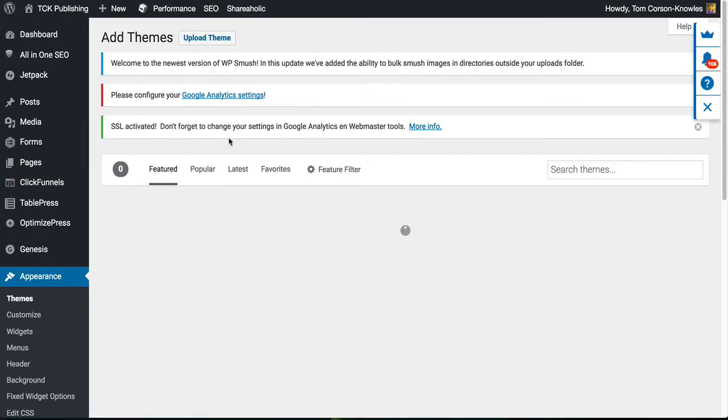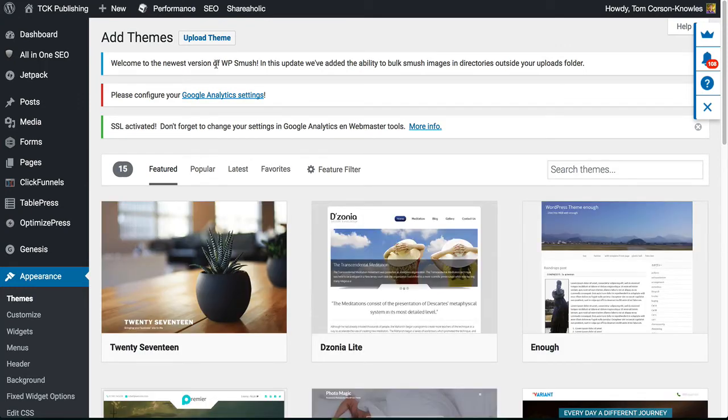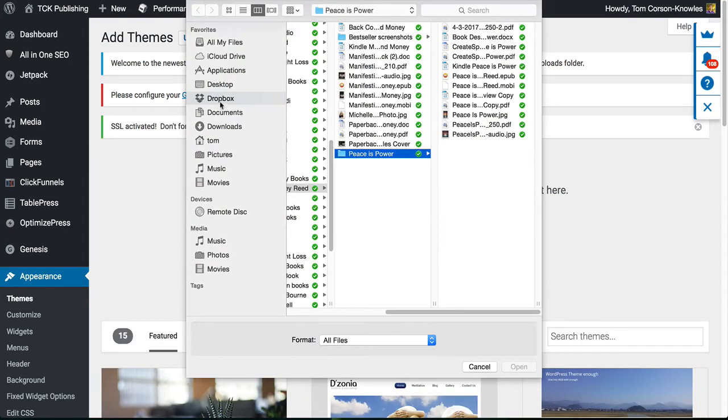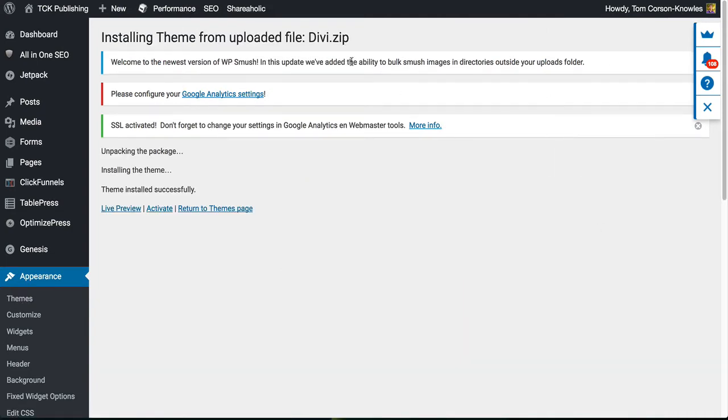Now I've already downloaded the theme from Divi, so it's a premium theme, you have to pay for it. But once you download the file, you just simply click Upload Theme, and then choose File, and then click Install Now. Okay, now once the theme is installed, it'll say unpacking the package, installing the theme, and theme installed successfully.